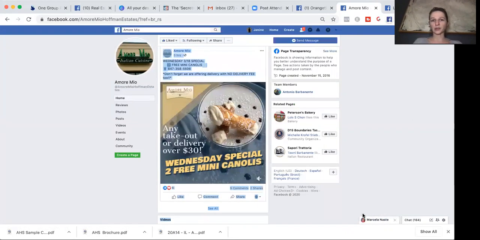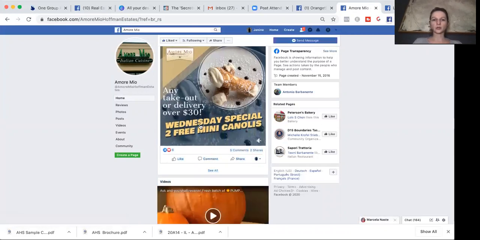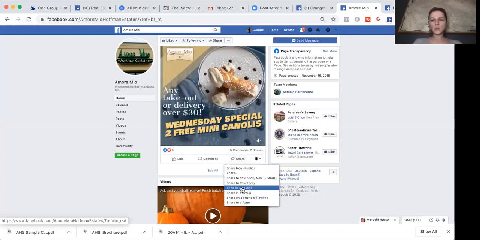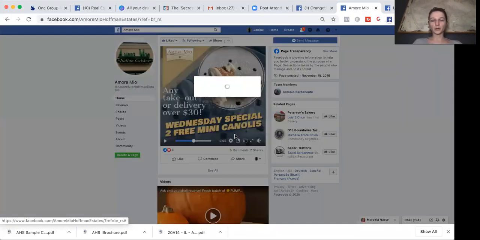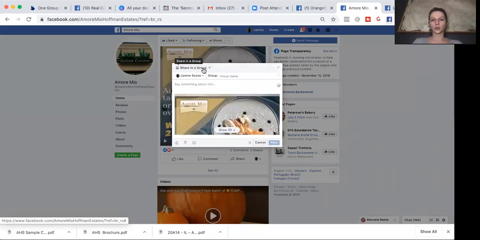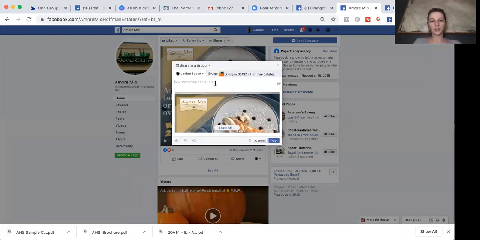Right now they're running a lot of specials for everything that is going on. Wednesday special, 2 free mini cannolis on all takeout or delivery orders. So we're going to say share. I'm going to share it to a group. We are a group. It's going to open up, and we want to say share it to a group right here. This is the group that we'll share it to, living in, so just your group right here. And then say something about it.